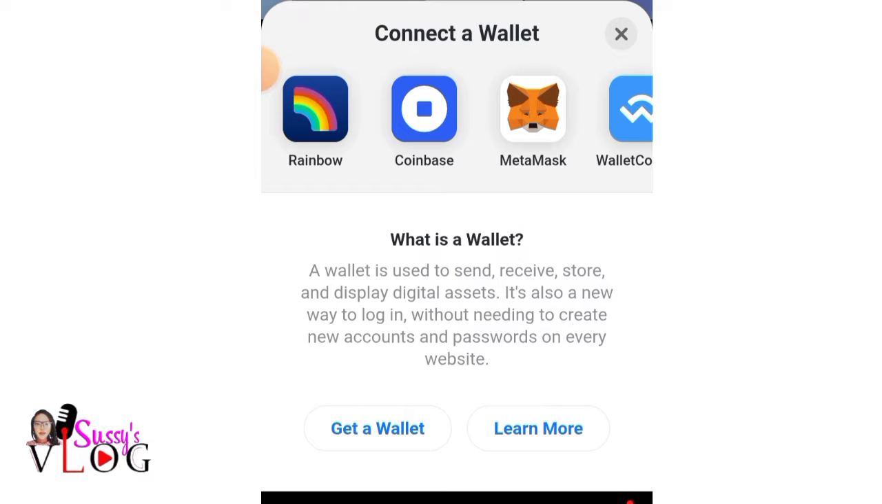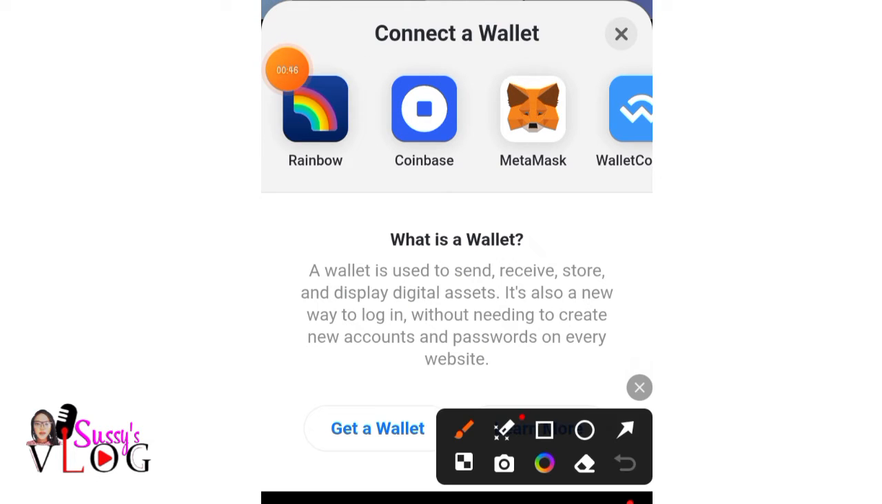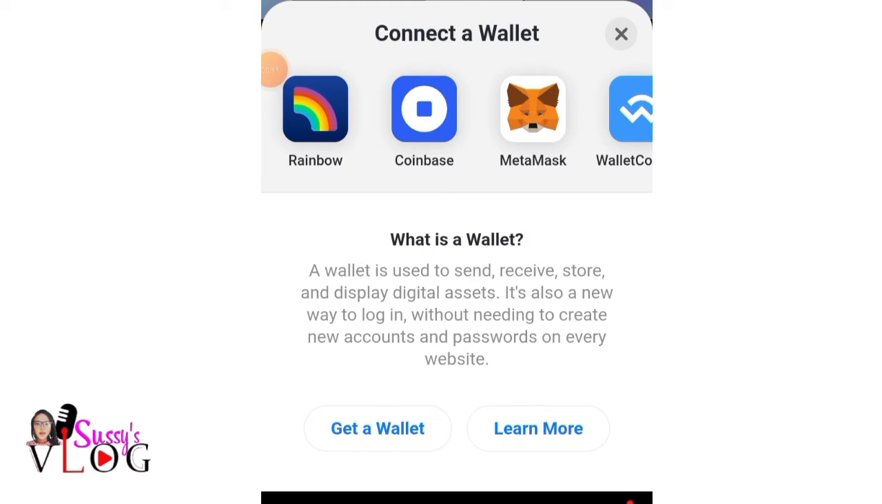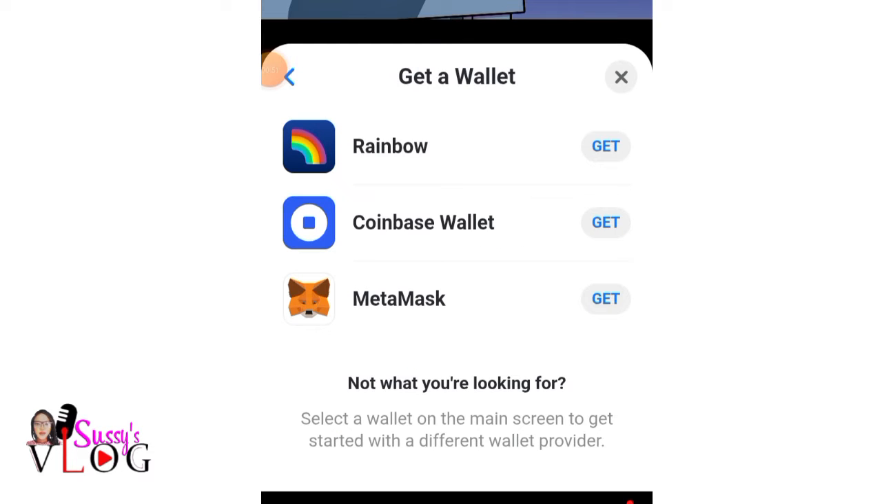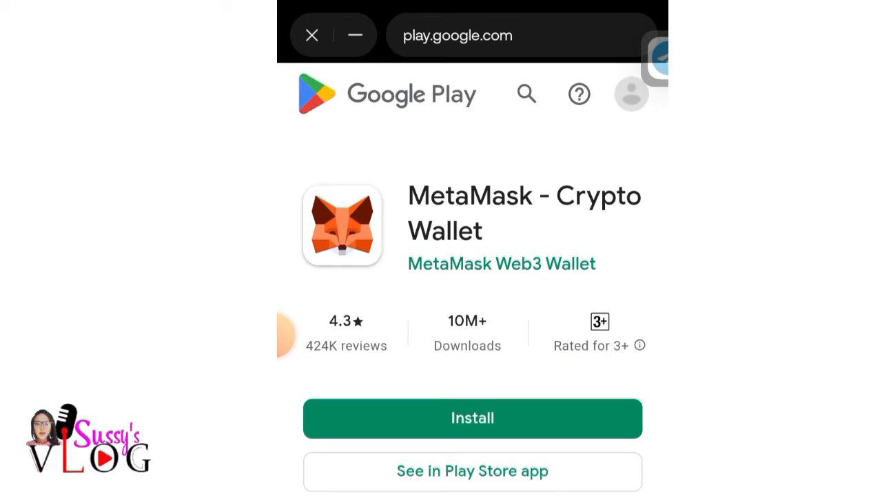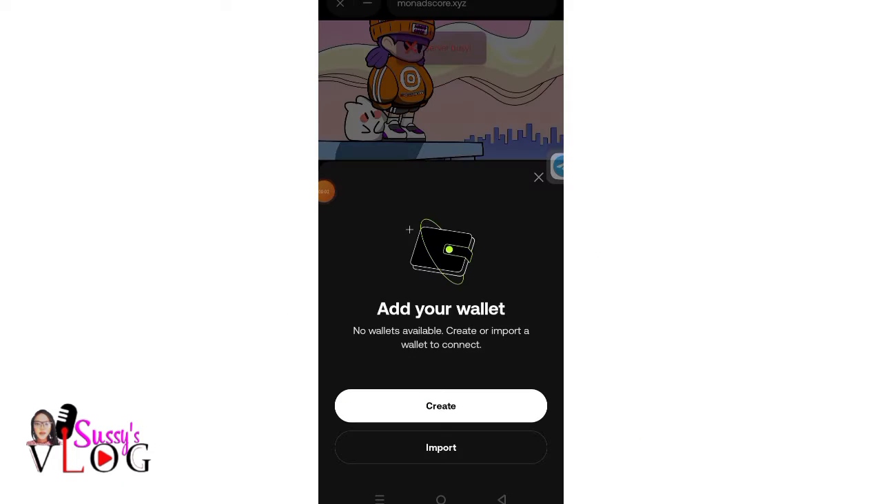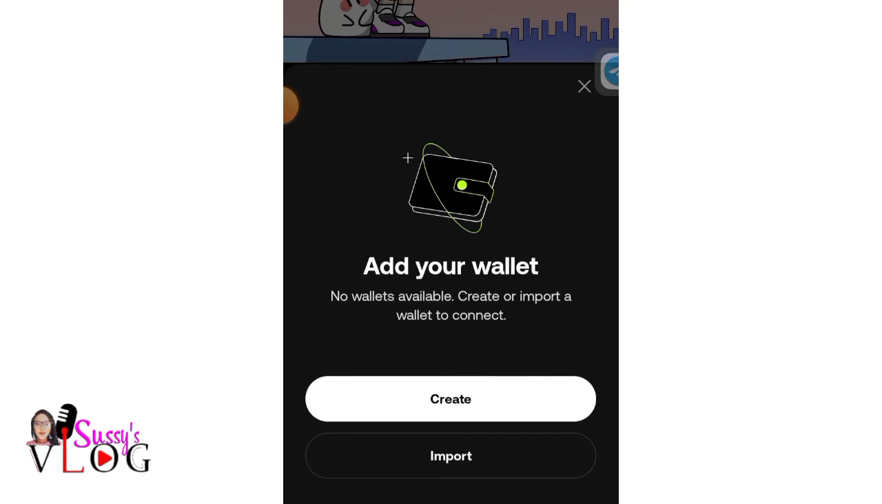Just click on MetaMask like this, come down here and click on get a wallet, and then you select MetaMask. It's going to load this option for you and sign in. It's going to click on install, and you're going to click on sign in to your MetaMask. It opens like a Play Store where you click on install and you sign in with your email address. Then it will ask you to confirm your email address.